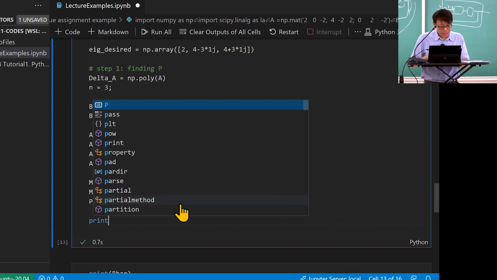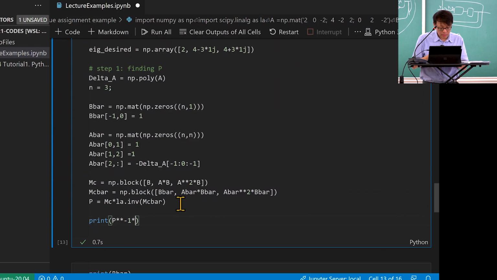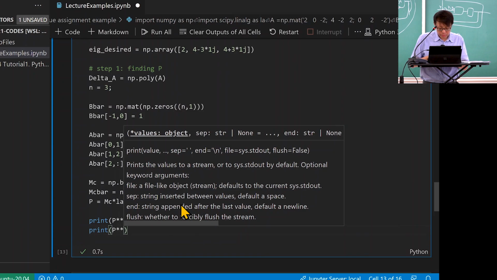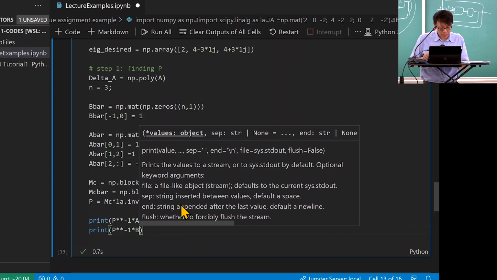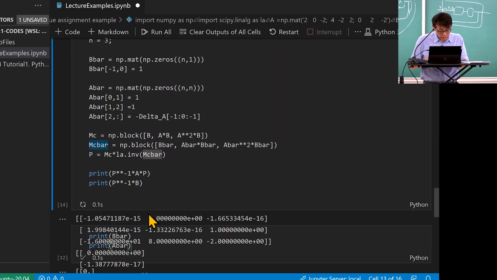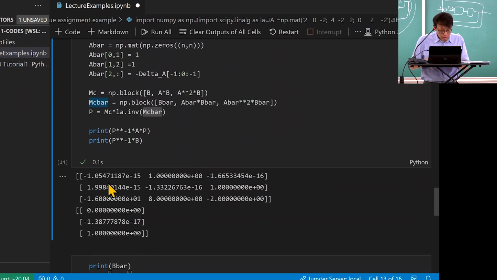Let's say print P inverse times A times P should give me my A bar, right? So it's a P inverse. Now I use this. This is inverse, okay? Times A times P. That should be my A bar, and the P inverse times B should be my B bar. Okay, let's print these two things. Is this right? Yeah.